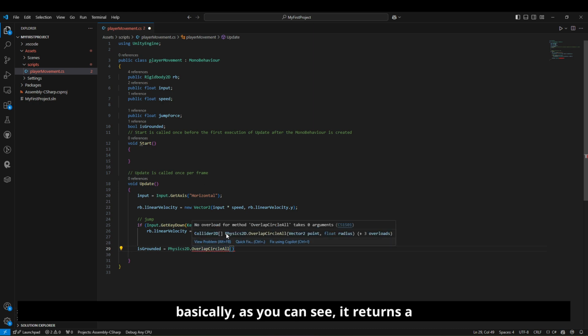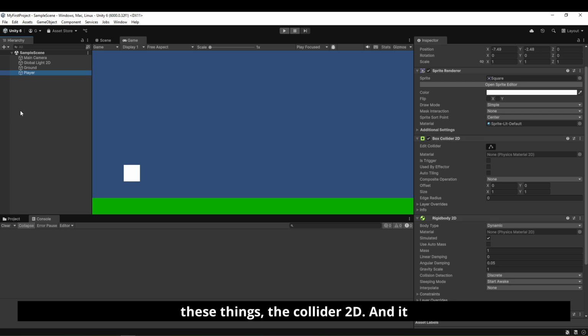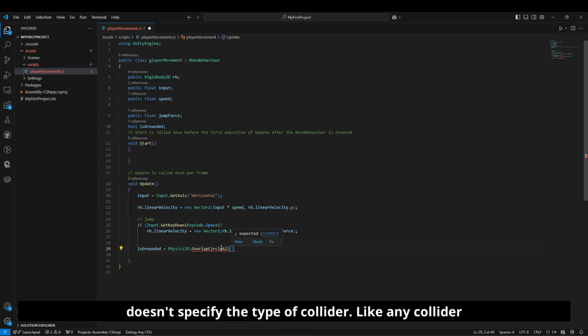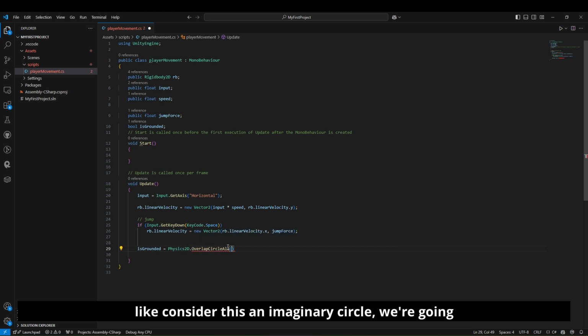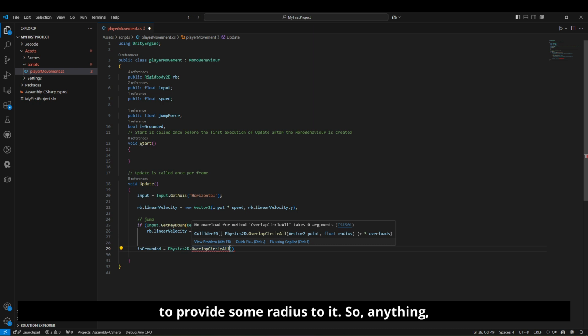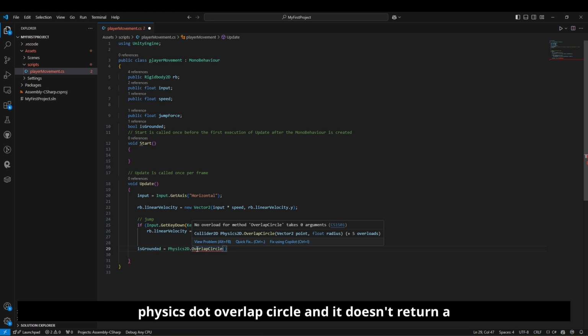It basically, as you can see, returns a number of colliders. Again, remember, colliders have these things, the collider 2D, and it doesn't specify the type of collider. Any collider which is under this circle, consider this an imaginary circle. We're gonna provide some radius to it. So any collider that falls under that circle, it will return. So we don't want that. We need to know whether there's even a single collider in that area. So we can just use physics.overlap circle, and it doesn't return a number of colliders. It just returns a collider.